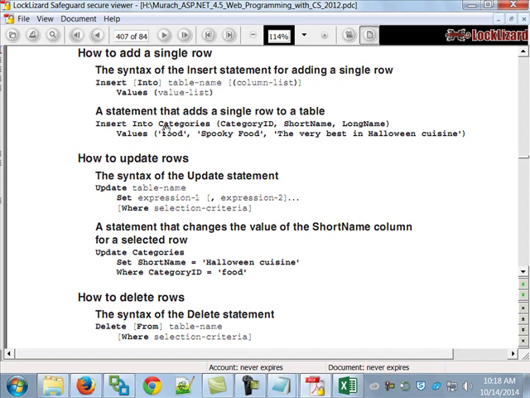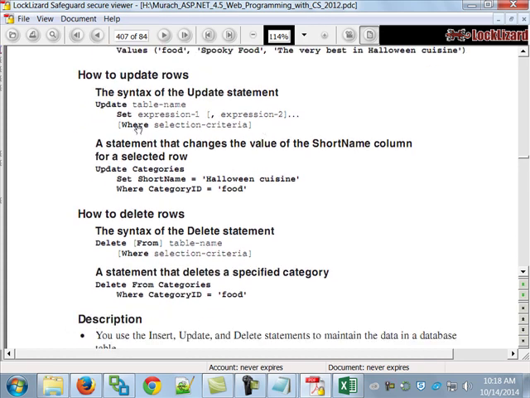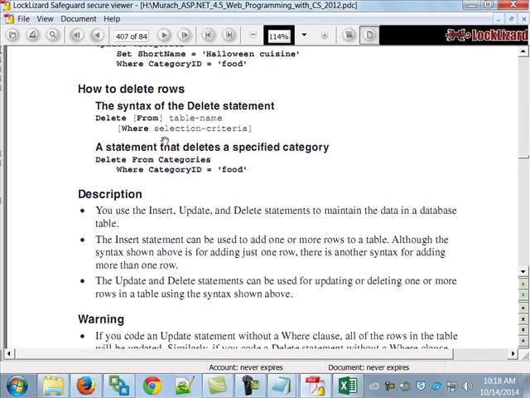Insert into followed by the table name. Then if you're not going to put stuff in every column like they're doing here, you list the columns in a parenthesized list, then values for each one of those. If we have 1, 2, 3 fields up here, we need 1, 2, 3 values in our values statement. Update is update followed by the table name, set followed by the field name equals the new value, where, otherwise it sets everything.